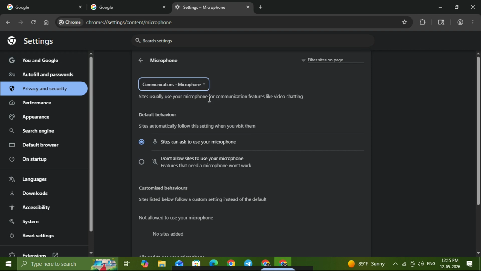Just below that, make sure the option that says Sites can ask to use your microphone is turned on. This is very important because if this setting is off, Google won't be able to ask for permission and voice search won't work properly. Once that setting is enabled, you're ready for the next step.